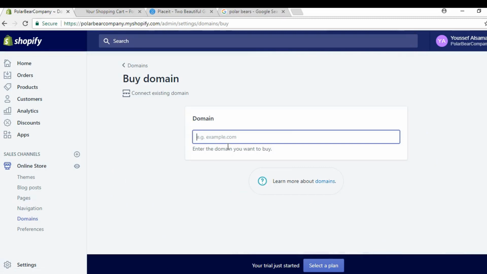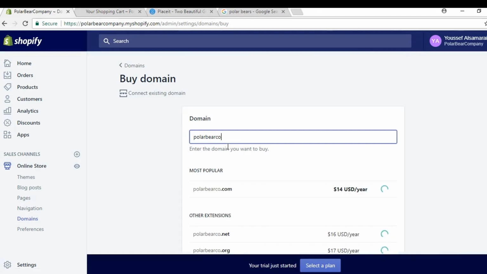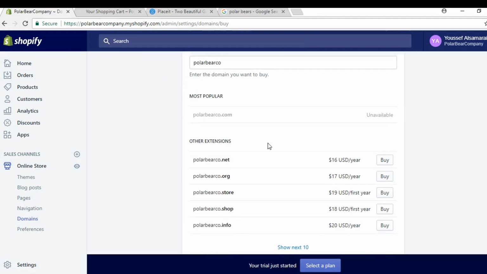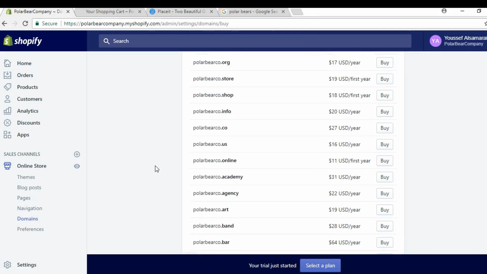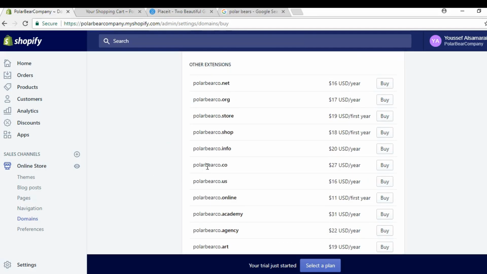So you click on buy new domain, and I'm just going to type Polar Bear Co, and then it's going to show me what comes up. So polarbearco.com is not available, but .shop is. So I always recommend either a .com, a .co, which is here. So you either want to get a .com, a .co, or a .shop.